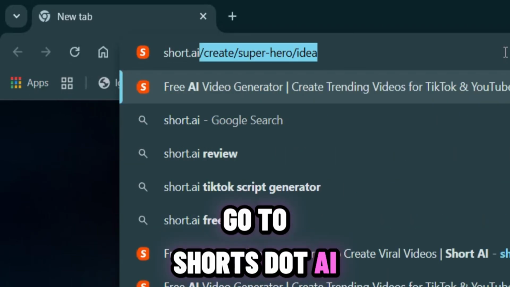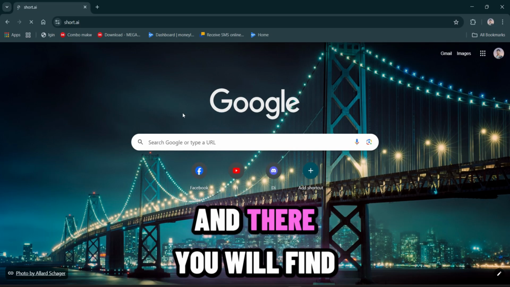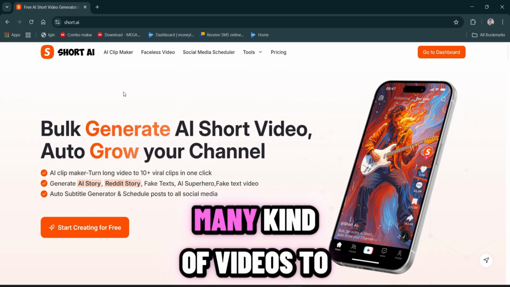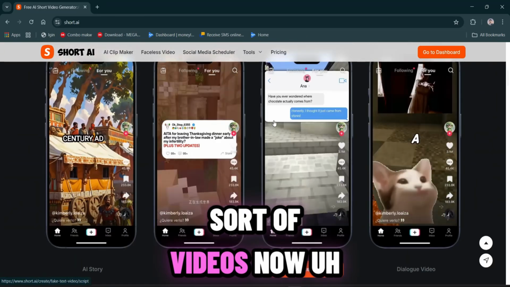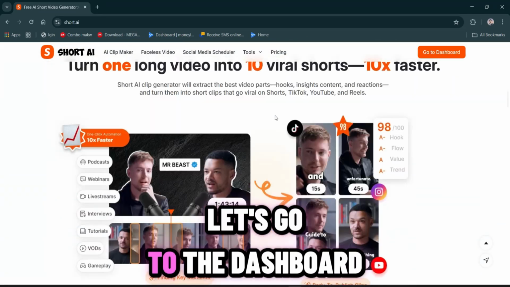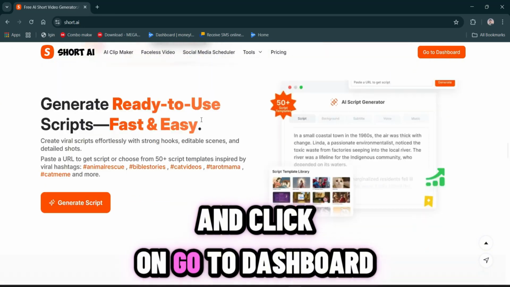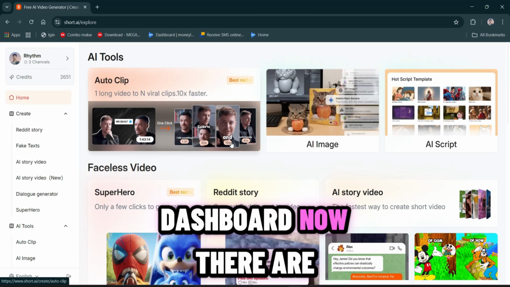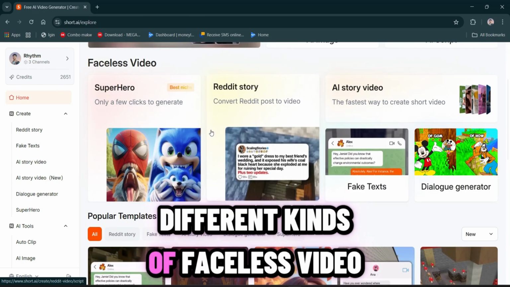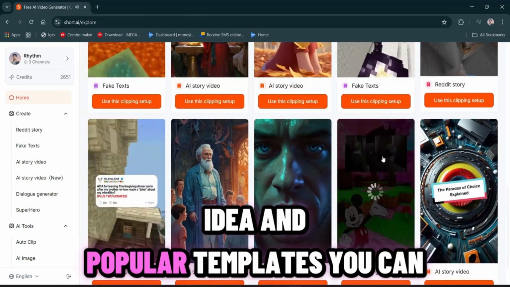Go to Source.ai, and there you will find many kinds of videos to make. You can see viral short videos. Now, let's go to the dashboard and click on Go to Dashboard, and you'll get into the dashboard. Now there are different kinds of faceless video ideas in popular templates.